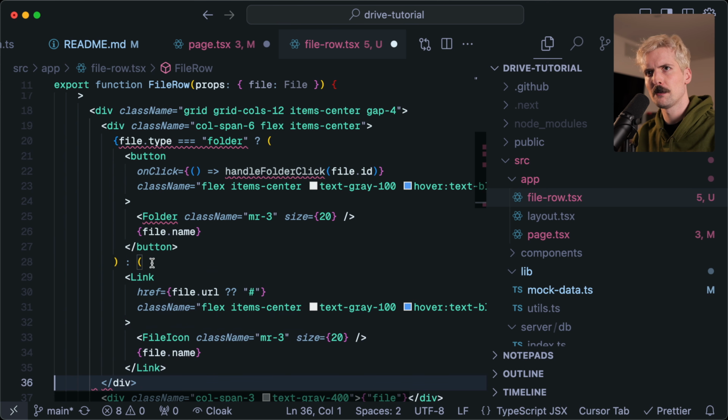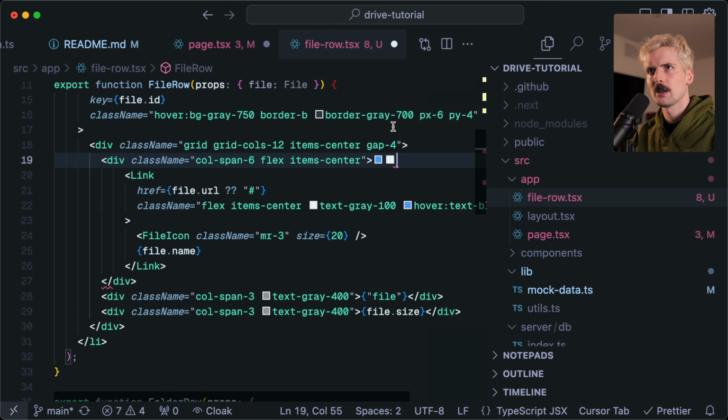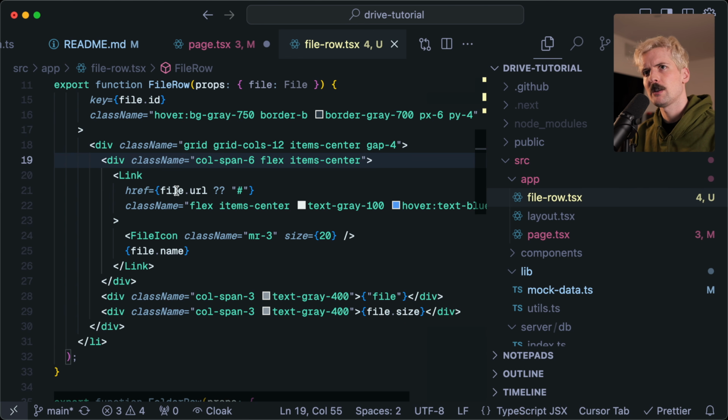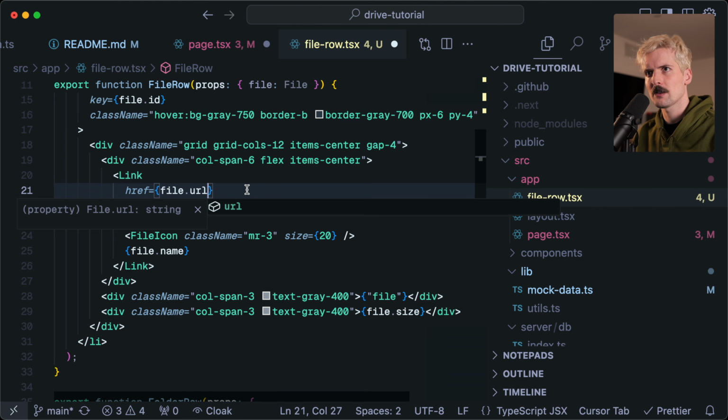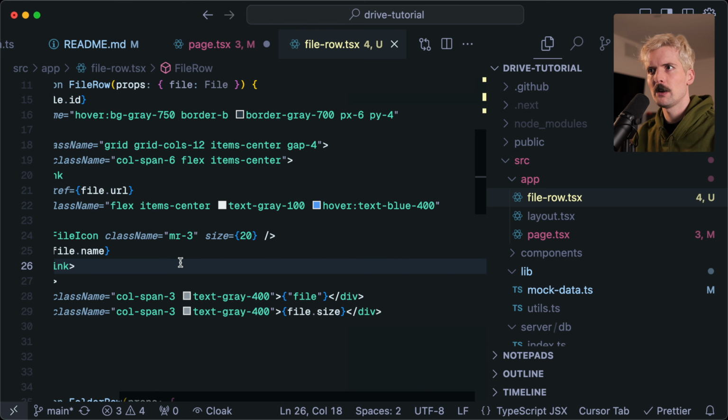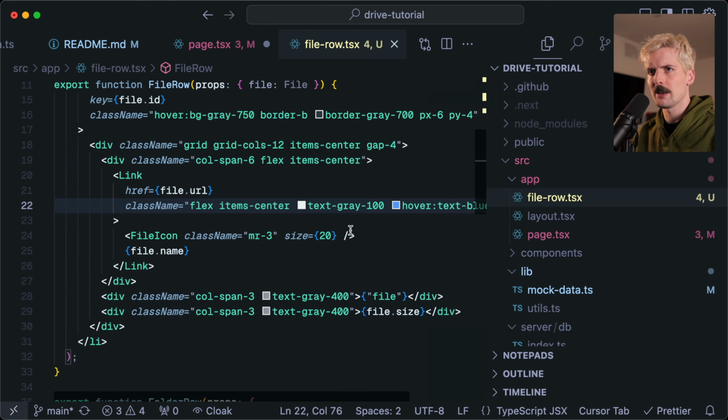I'm going to delete all the folder specific stuff because we'll always be rendering file, and the href is file URL or hash. The reason this or had to exist before is because this type was always optional. Since we didn't know if it was a file or a folder, we didn't know if that existed. Now we do. It has to. Ta-da.